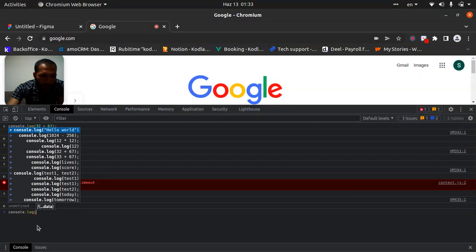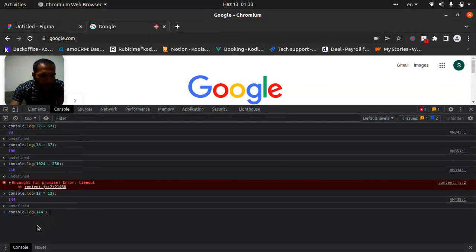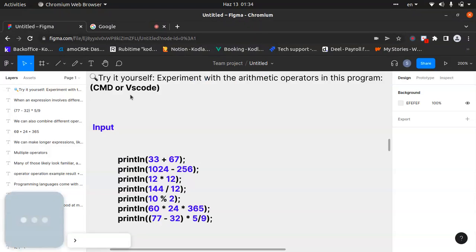Console.log. Let's open it and say 144 divided by 12. Close that, put a semicolon, click enter. It will be 12. That's really amazing. We are going very well. What do you think? Okay, let's check now.